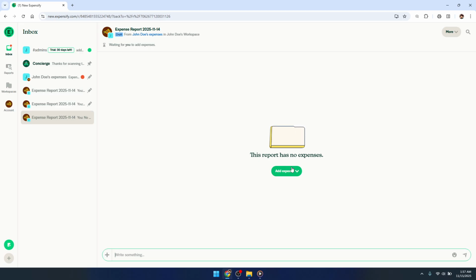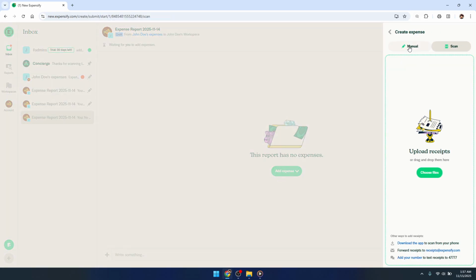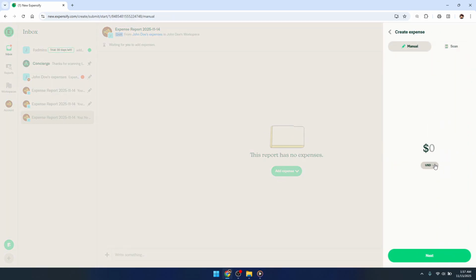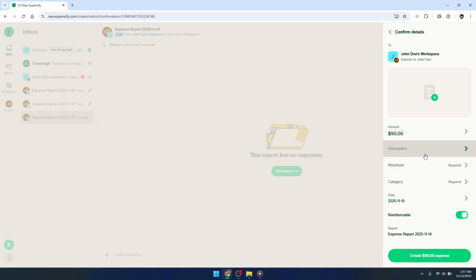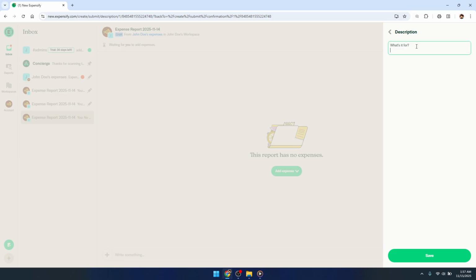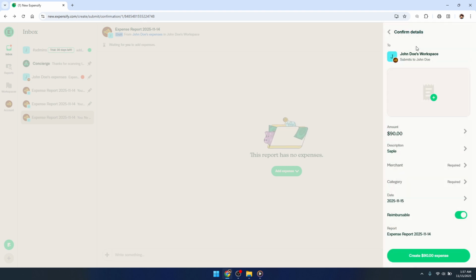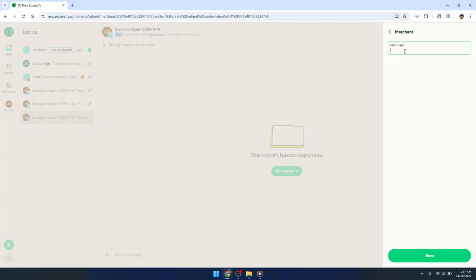After selecting Create Report, you'll be prompted to fill in the details. This step is crucial as it helps ensure your report is accurate and complete. Here, you'll enter or verify important expense details such as the merchant, the amount spent, the date of the transaction, and the category that best describes the nature of the expense. Taking the time to carefully input these details not only helps with organization, but also makes it a breeze to review your expenses later on.